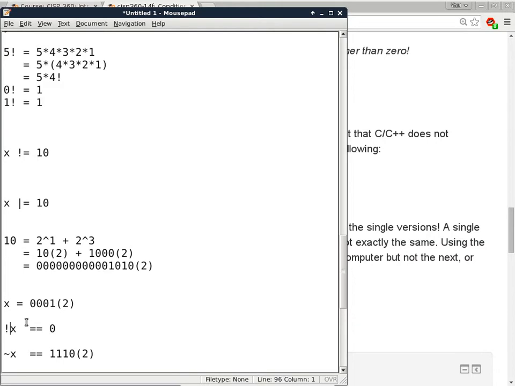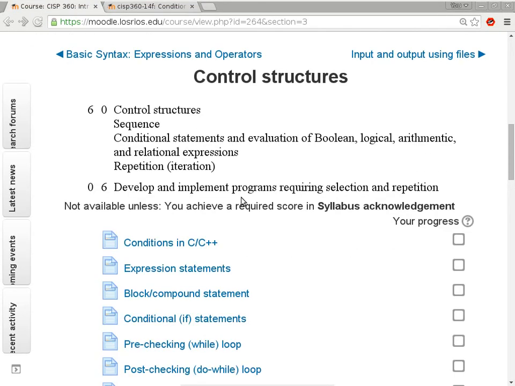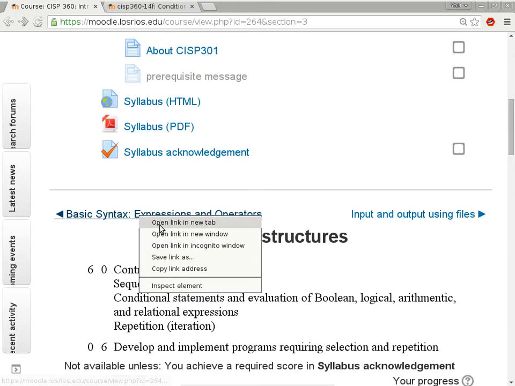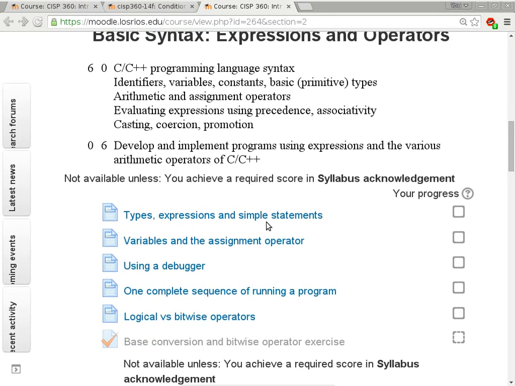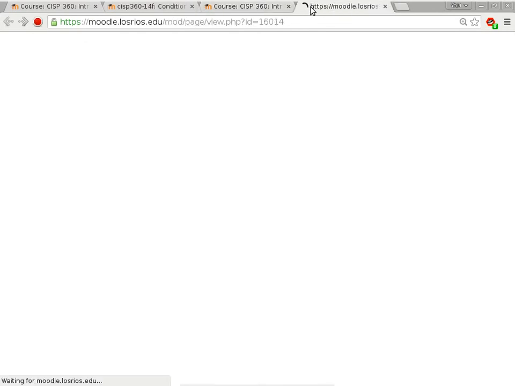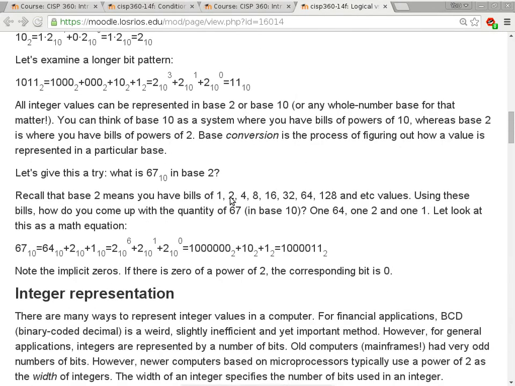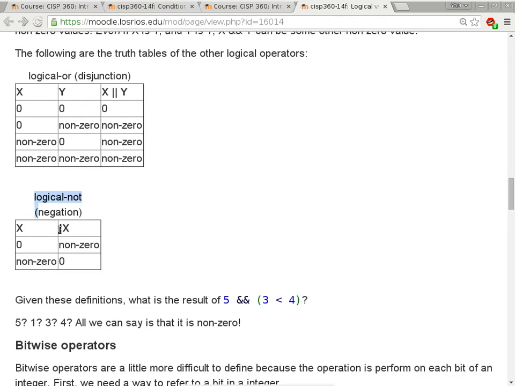Okay, let me go back to the notes here because I do want to point out where to find this stuff, just in case anyone wants to go back to that portion. So we talked about this in types of expressions and simple statements, I think. Nope, nope, right here. Yep. So the table of logical not is here. This is the logical not table. So X is basically, quote unquote, the input.